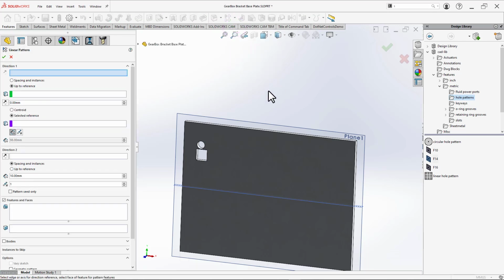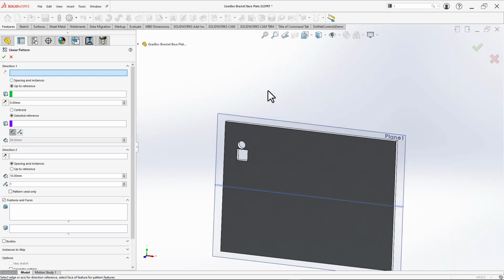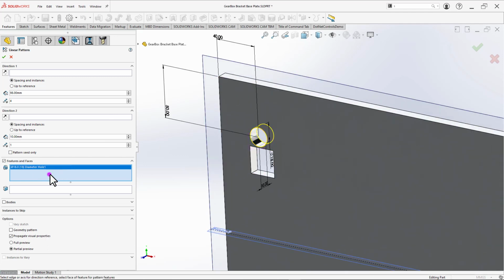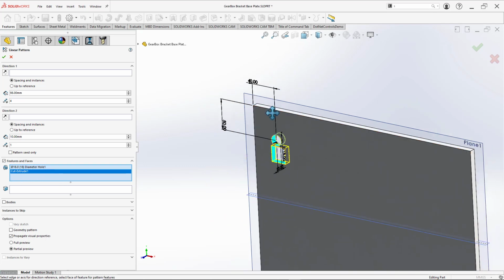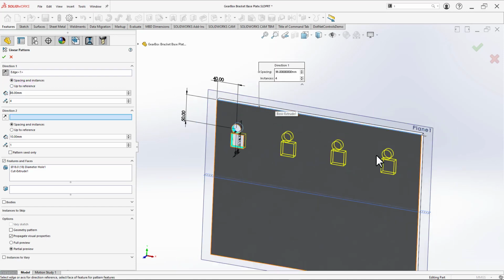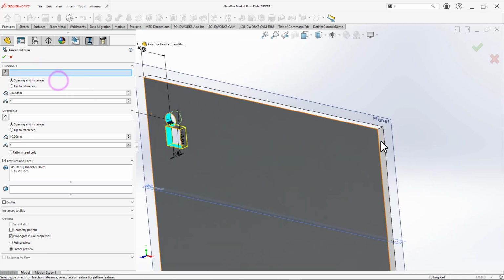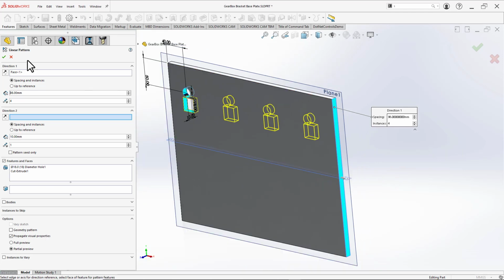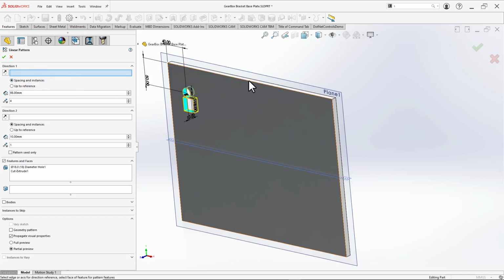In linear pattern, you have some options as well. The easiest one is using the spacing and instances. First things first, I tell SOLIDWORKS which features I want to pattern. So I choose this one and this one, the cut extrude and the hole. The next thing, I define the direction. I say this edge, or instead of choosing an edge, I can select a face, and then SOLIDWORKS takes the normal vector of the face as the direction. Basically, you can select a planar face, a plane, or anything linear, even an axis. You can use an axis as well, but it's always easier to use the edge.